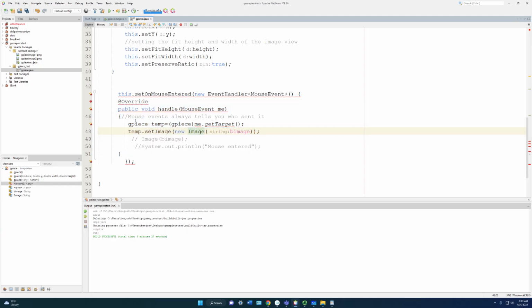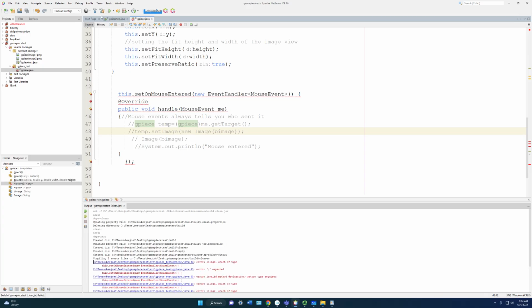So now we have an event that fires. Let's just go ahead and comment that out for now, and let's see if we can't get this to compile. And it looks like we may have some issues with some includes that we don't have. So let's go ahead and deal with that. Maybe there's some more syntax issues in here, but let's get into the GPiece code.